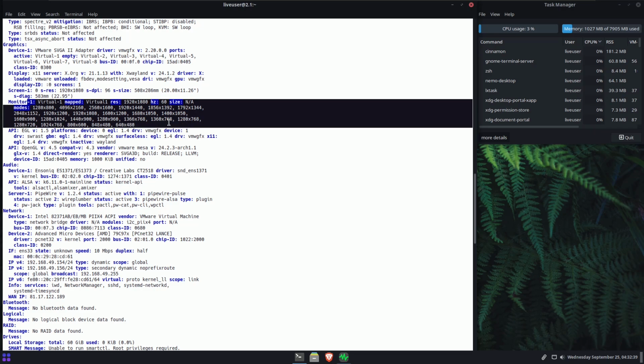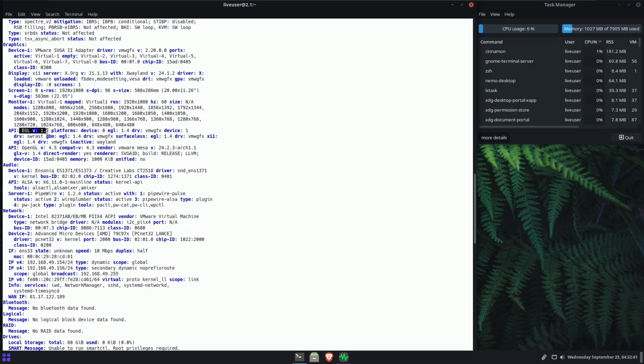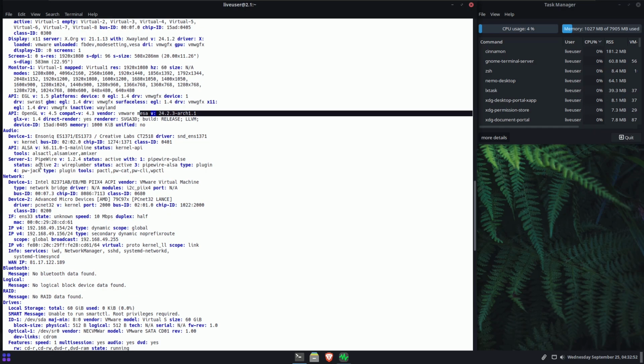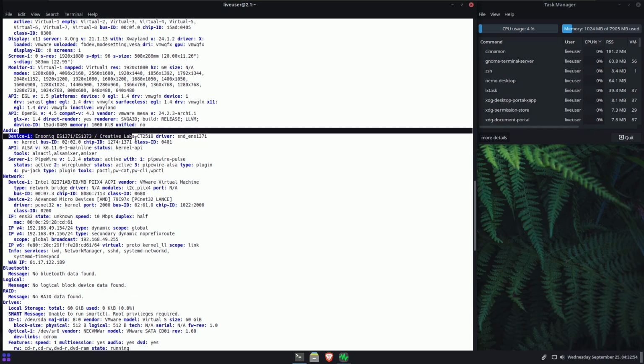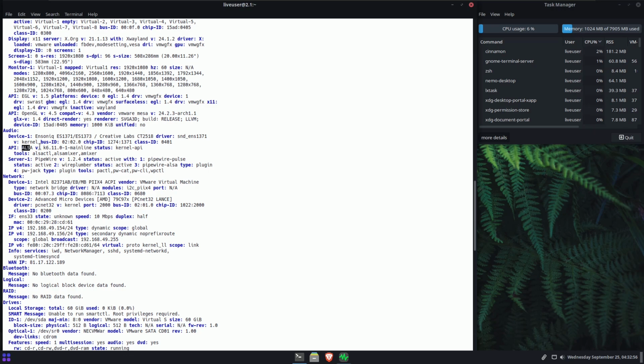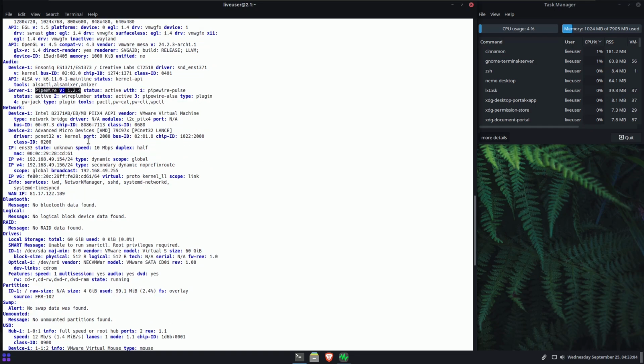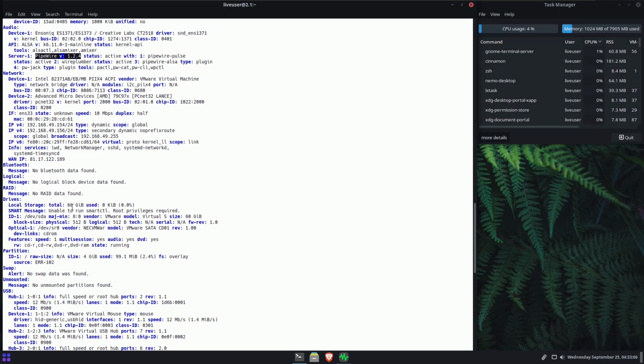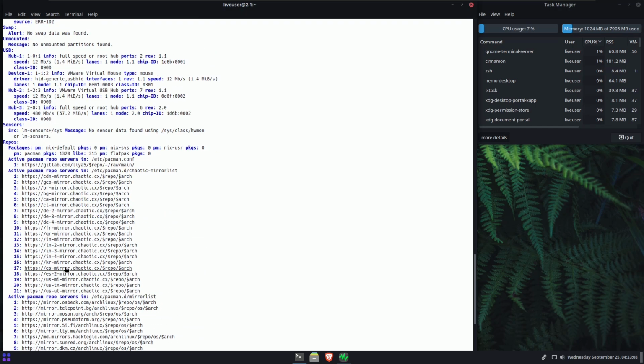And here are the monitor resolutions. EGL version is 1.5. OpenGL version is 4.5. Compat version is 4.3. Mesa version is 24.2.3. And audio information, so here is all the audio information. Here is ALSA. PipeWire version is 1.2.4. And what else do we have? That's it. Network, Bluetooth, RAID, partitions, sensors, repos.